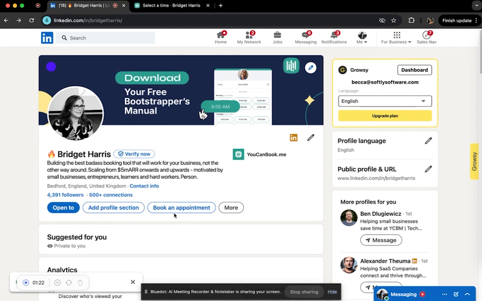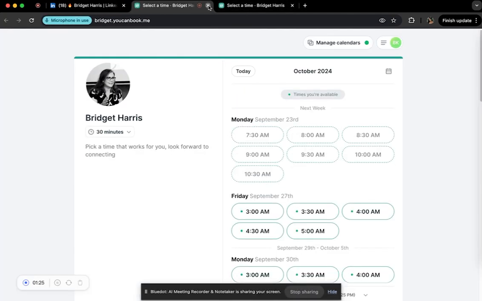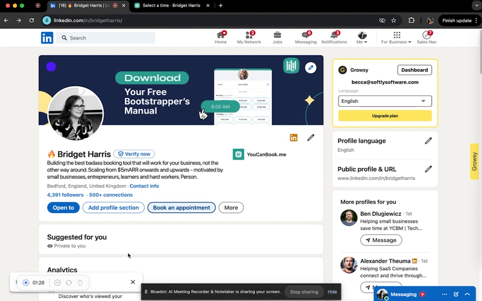Now, if you look, there's your book an appointment button. We can click it, and at any time, it'll bounce you to your booking page. And that is how you add your book an appointment button directly to your LinkedIn using a premium Sales Navigator button.